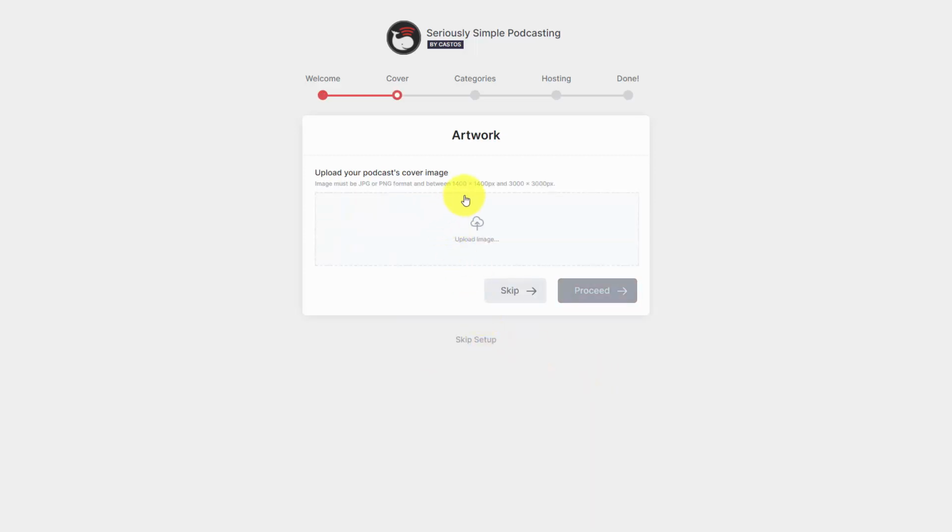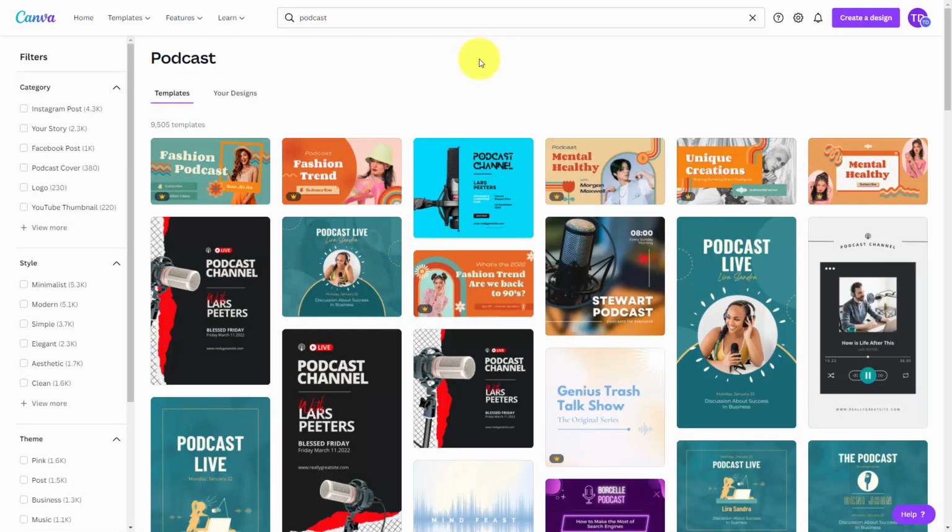You are then going to need a large podcast cover image, which should be between 1400 by 1400 pixels and 3000 by 3000 pixels. If you have a free account in Canva, you can search for podcast in order to find an image that you can start with, make changes, and then download in the right format.